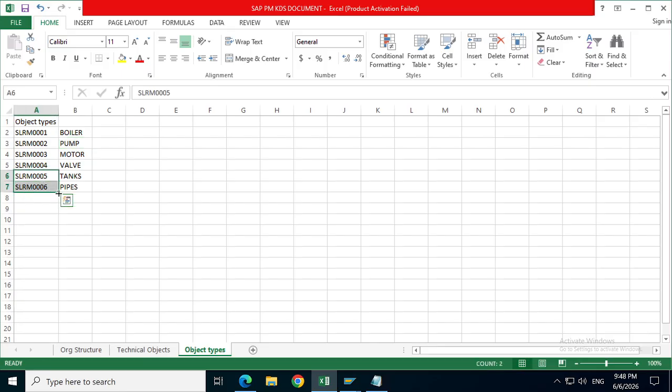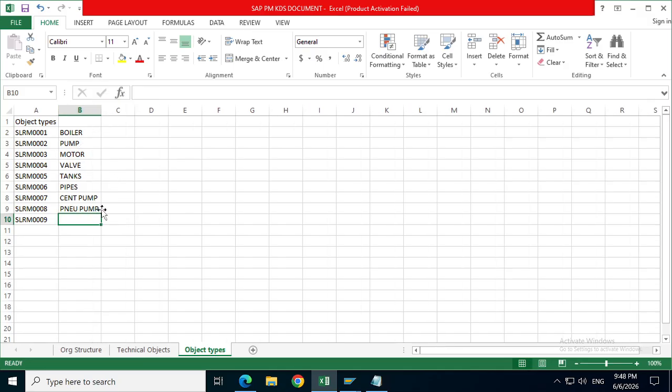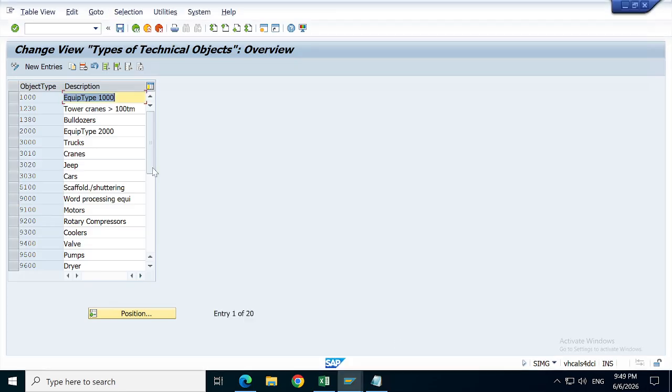Like C underscore pump, that is centrifugal pump, or directly centrifugal pump, pneumatic pump. Again, the description has a character limit; that's what I'm trying to mention with the shortcut. Hydraulic pump. In valves also, pneumatic valves, hydraulic valves. Like that, we can divide again. So we can copy these things and then directly provide them here.